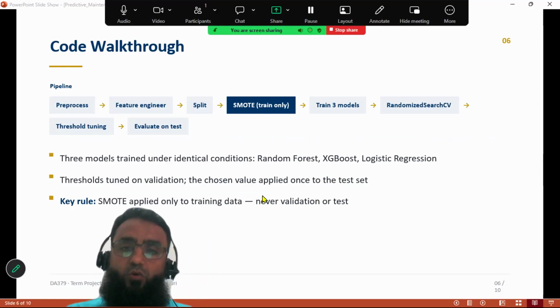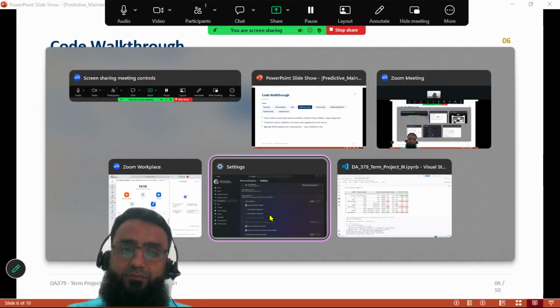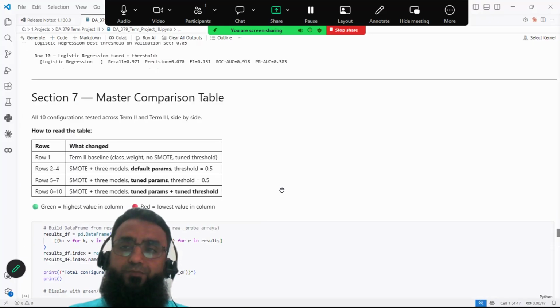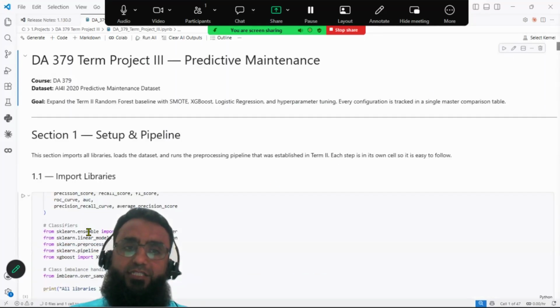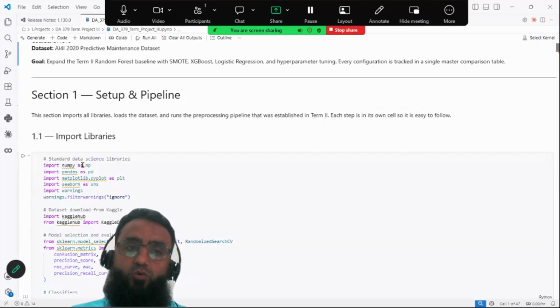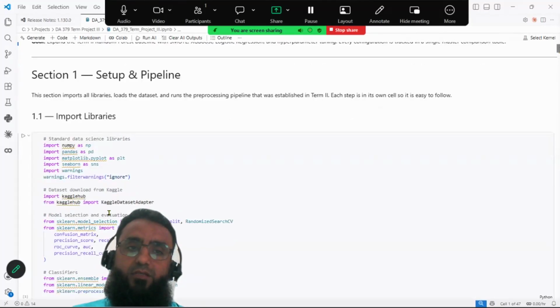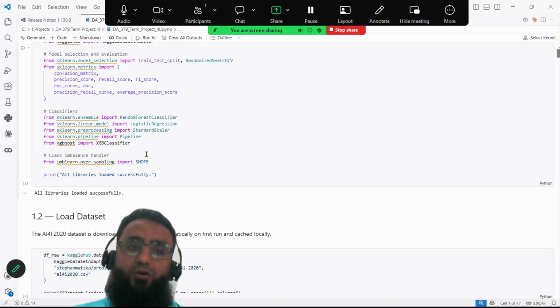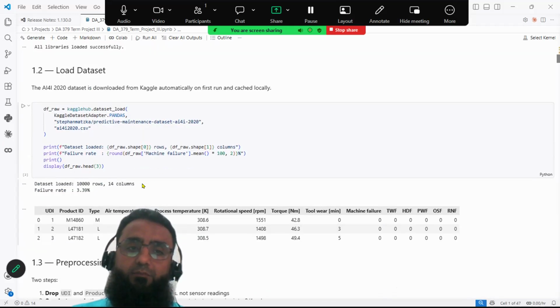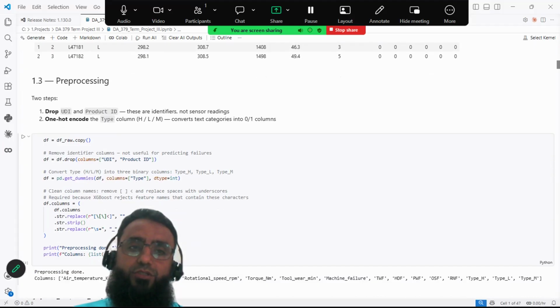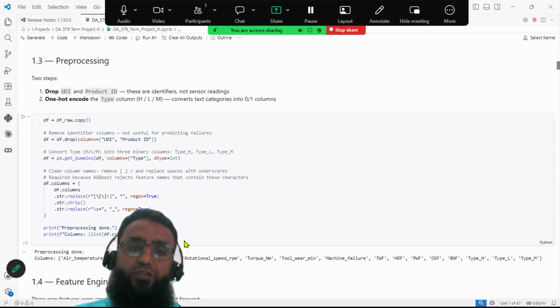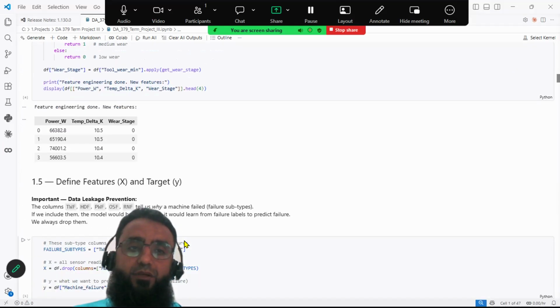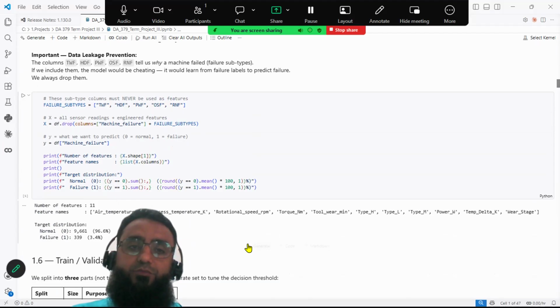Let me take you to my code. This is my code. As I said, I start with downloading and importing all the important libraries, including pandas, numpy, matplotlib, Kaggle, scikit-learn, and the XGBoost classifier from XGBoost. Here I'm loading the data, the columns, pre-processing, and dropping a few columns. And here I'm separating the database into two parts, X and Y.